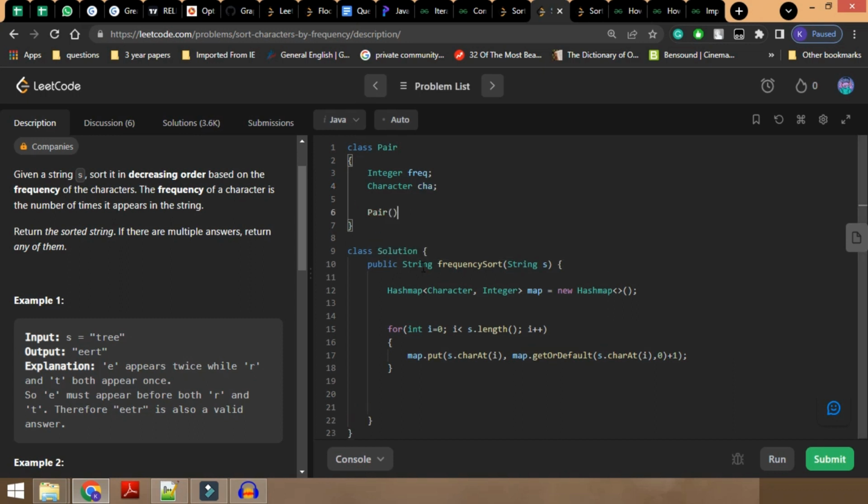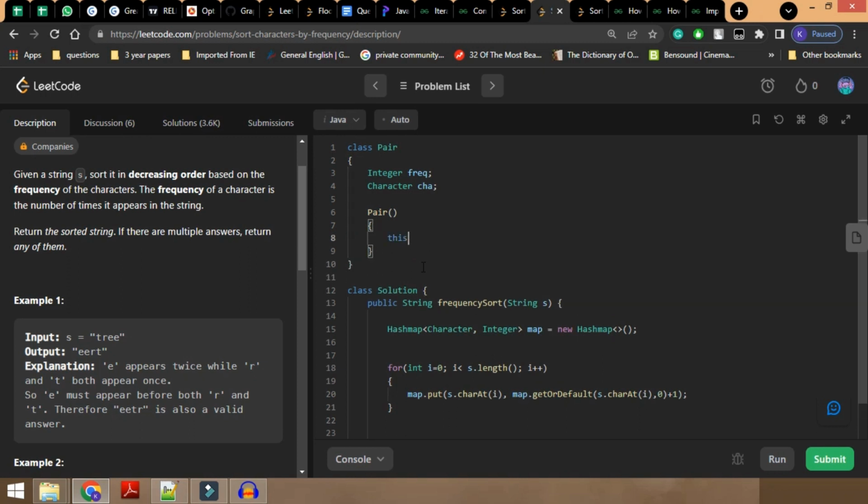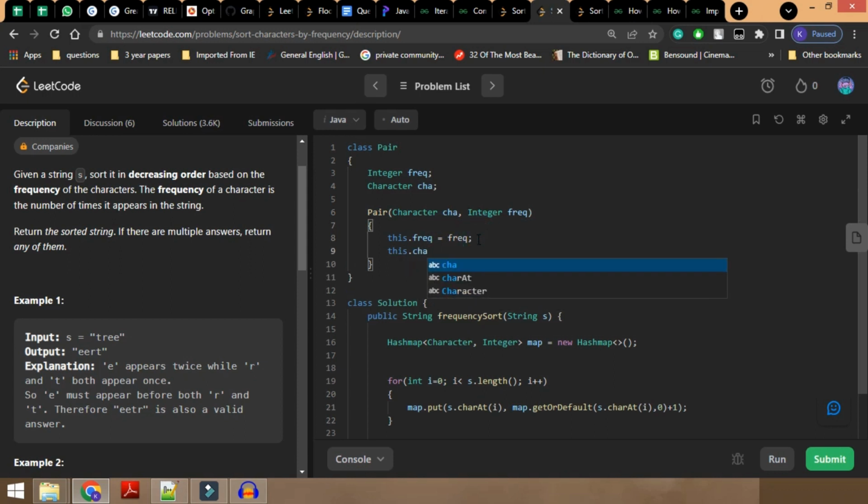I also need to make a constructor of it, right? So the constructor is going to be like this.frequency equals frequency, and it's going to be accepting two of the parameters. One is going to be like integer, and let's keep this in a proper order. So I'll put the character at the first place, character c, and this, add the integer, right? Okay, pretty much done. And I have to put this.cha equals cha. That's pretty much it, right?